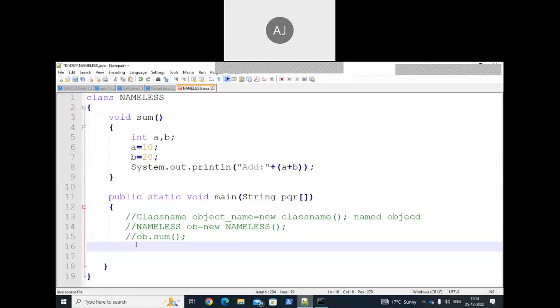Now done. So nameless.java done. Inside this I just want to comment this section. Now I have one class named nameless and I want to execute it. I don't want to create an object, still I want to execute that method.